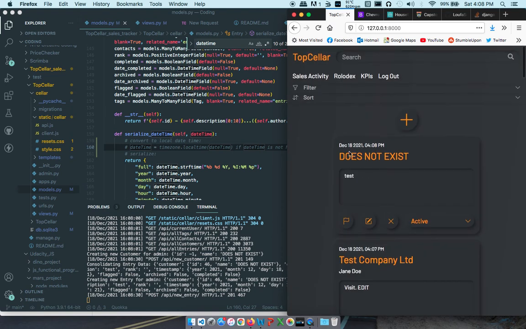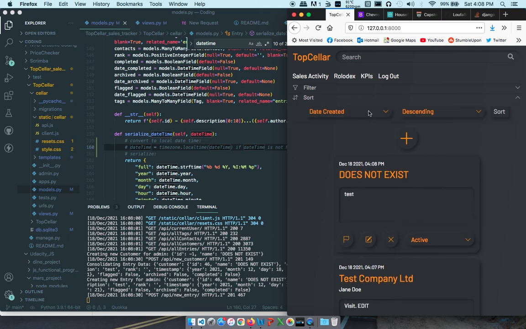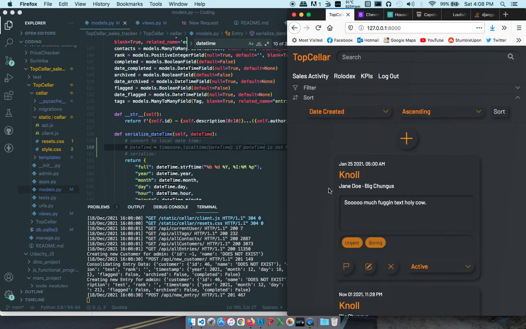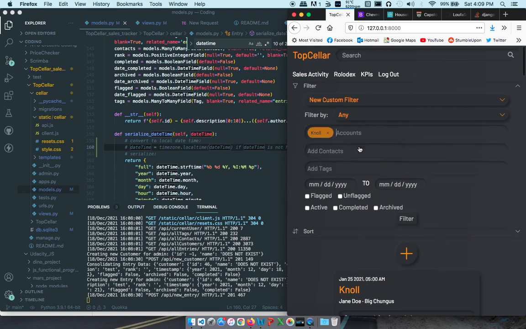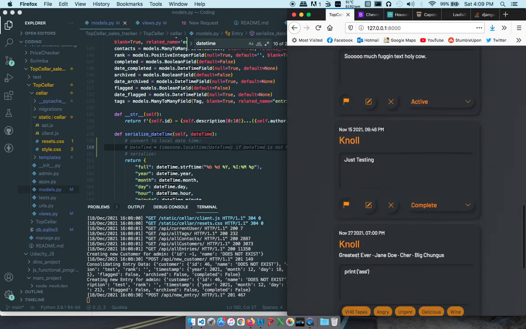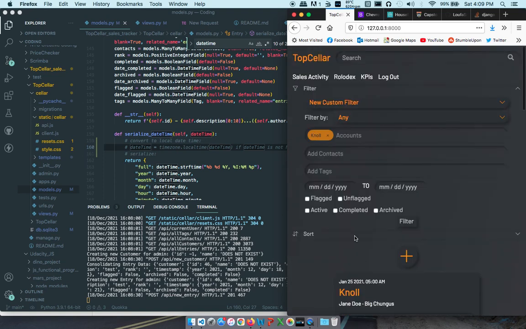If we wanted to find certain entries, we can say sort. Let's say we only want to see the date created, but in ascending order. That just changes the order. We can also filter by any or all of the below parameters. So let's say we only want to see entries with null. We can click filter, and now we only see null. You see none of the other customers are there.